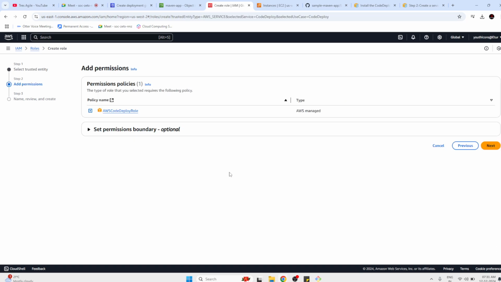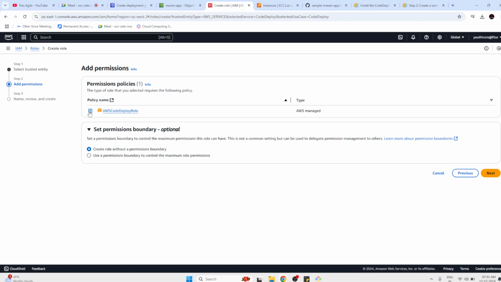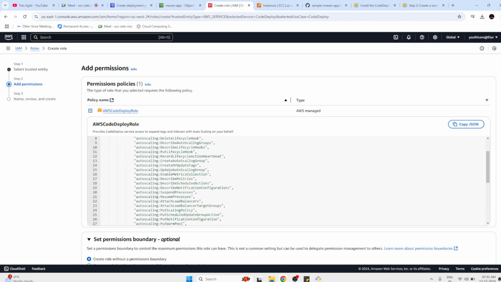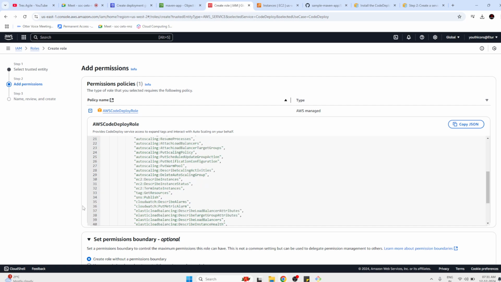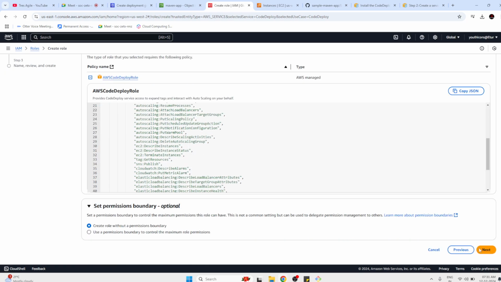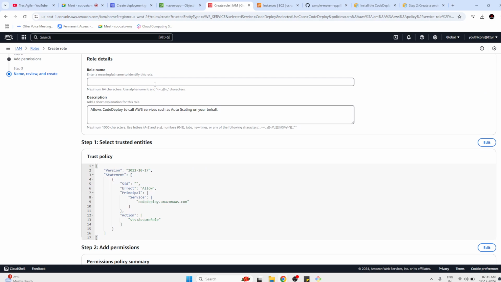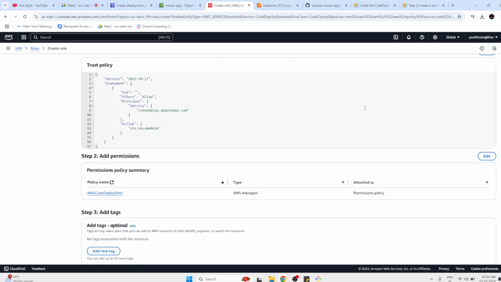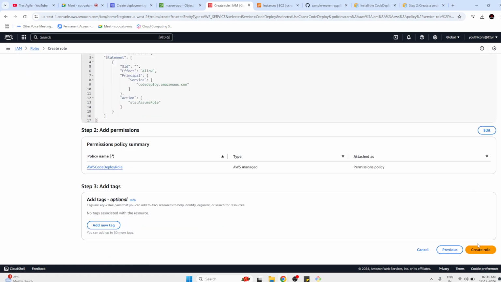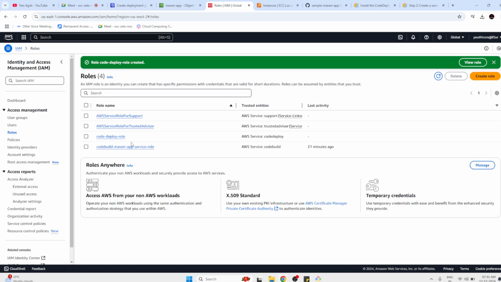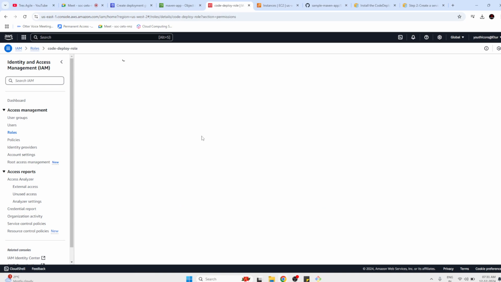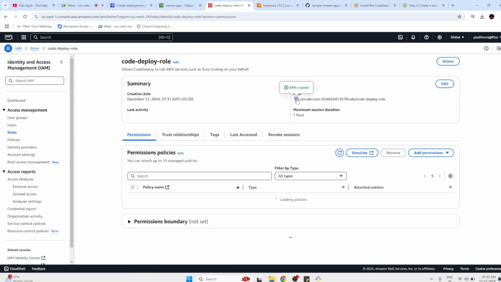Next. So the policy is automatically added. These are all the permissions it has. Next, code deploy role. That's just some name I'm giving. So I just created a role. Where is this code deploy role? Copy this and paste it there.